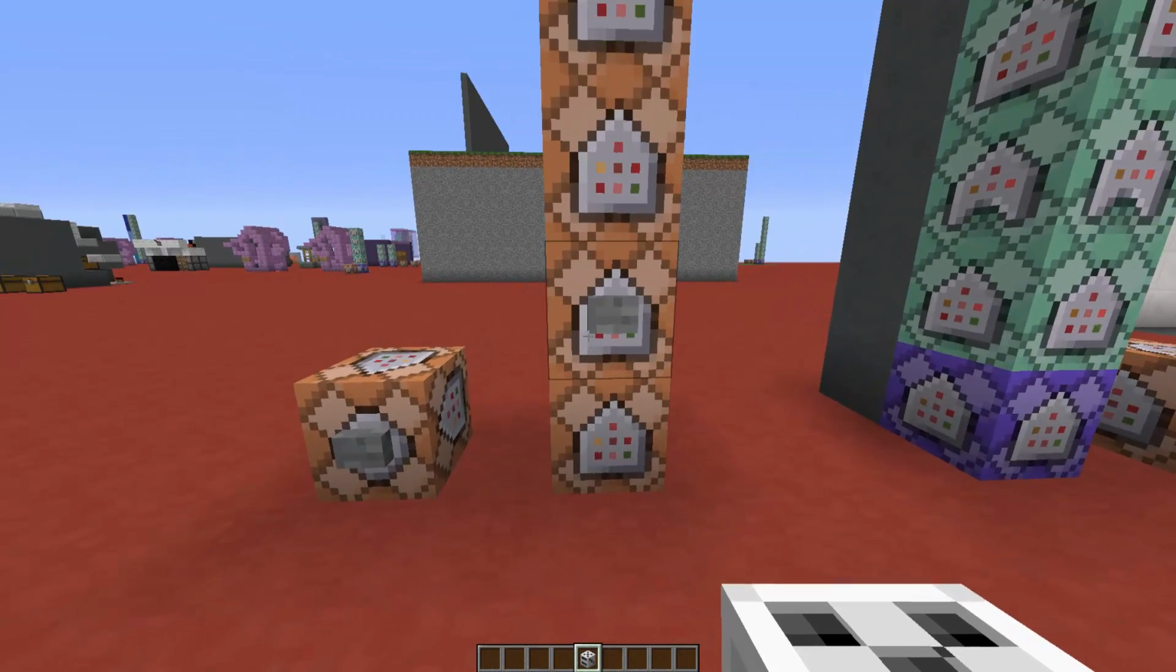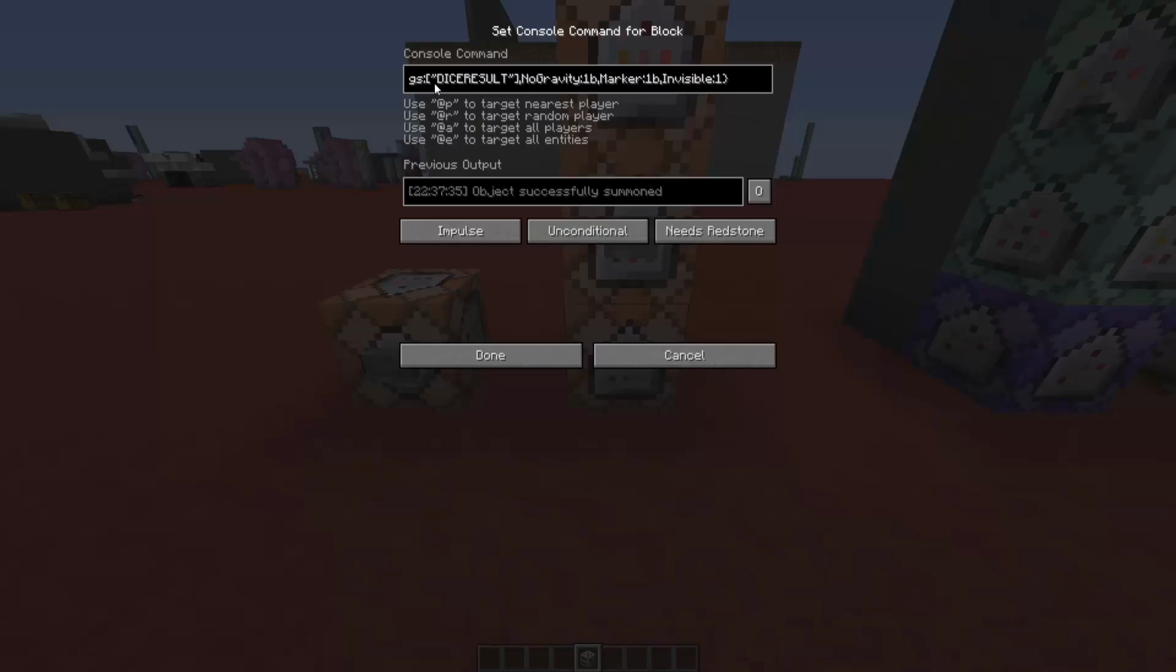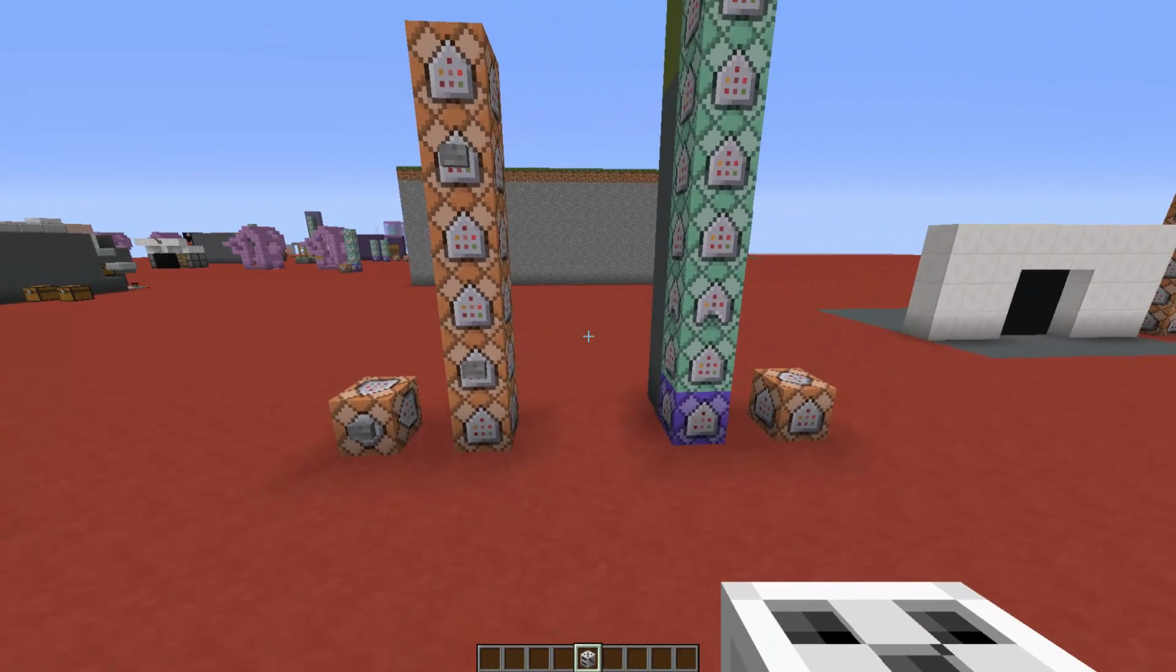Right, so all of these 6 armor stands have something in common, which is the dice result tag. I gave this tag to all of them because the command blocks after are going to choose a random armor stand that has this tag. Right, so once you do that, you're fine.